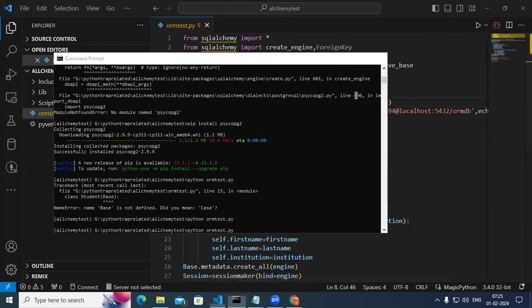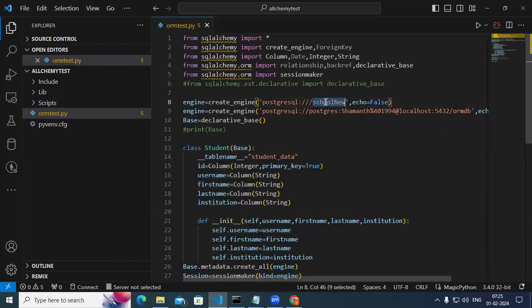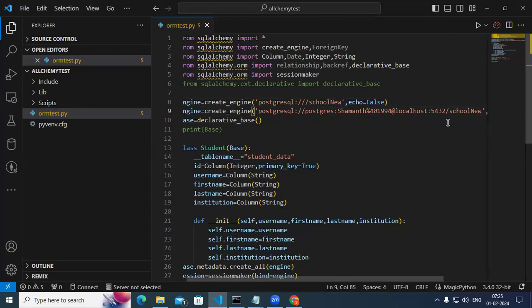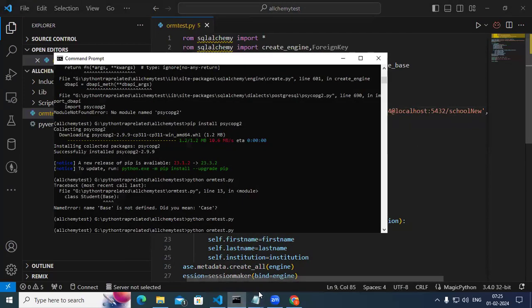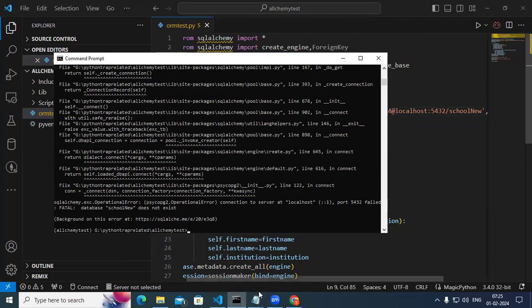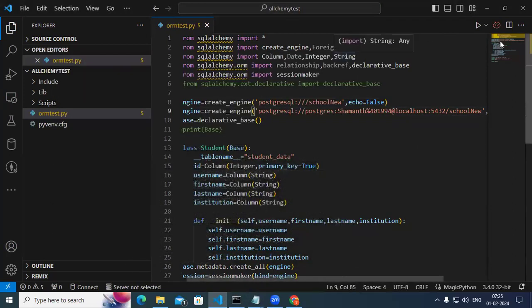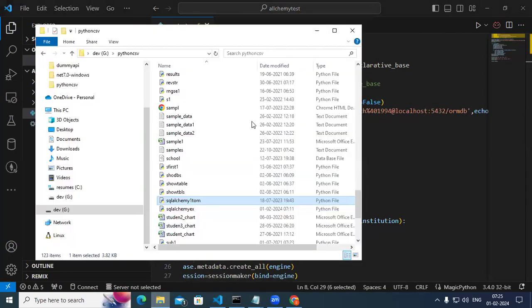Okay, but here in this, it's not ORMDB. It is going to be school new. So it's not actually creating. So as I was saying, only for SQLite it works. SQLite is nothing but a small database which is part of our application.